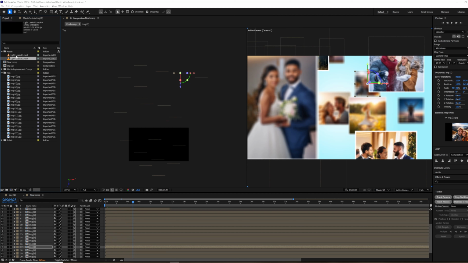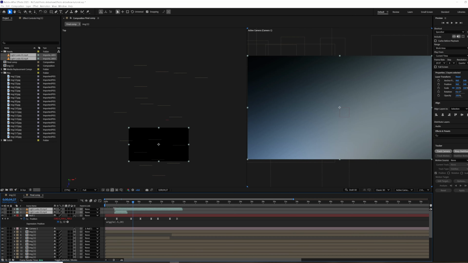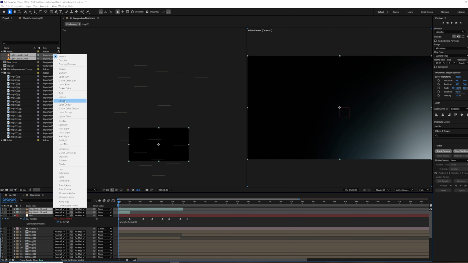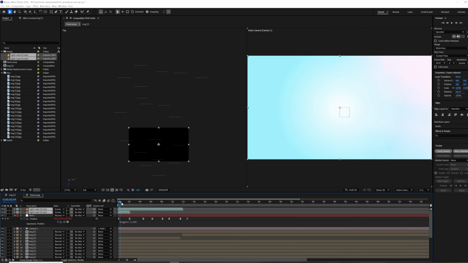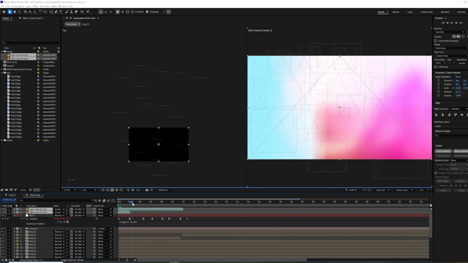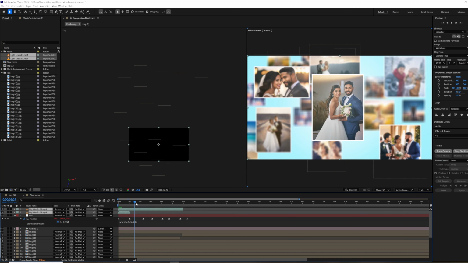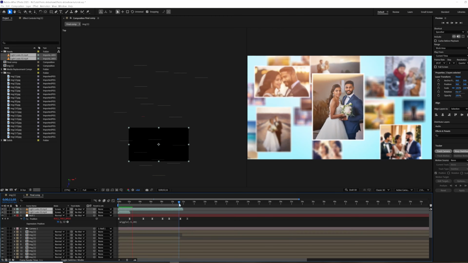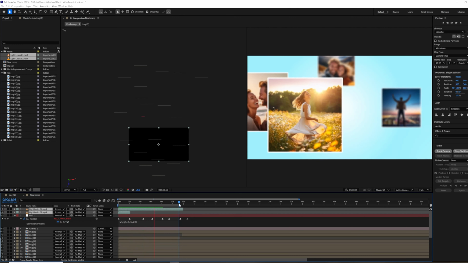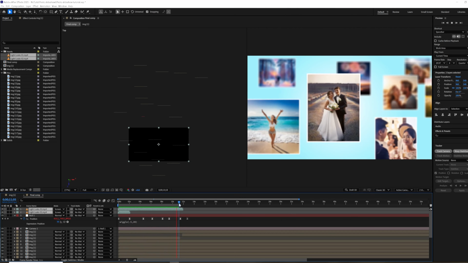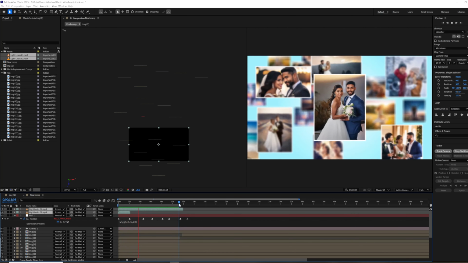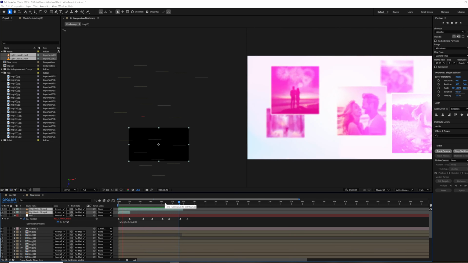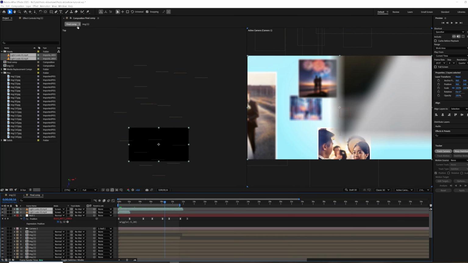Now let's add these 2 light leaks on top of everything. Change this blend mode to screen. This is not a real nice light leak. I just found this one on my computer. But you guys can find something nice and add some dust particles and things like that. This is how it looks. I think it is looking really nice.